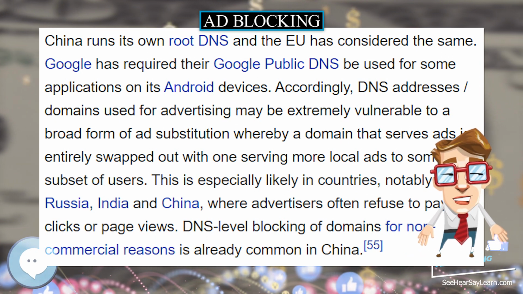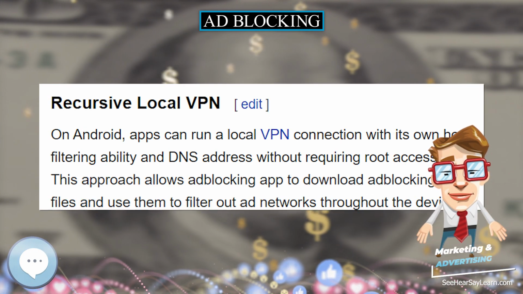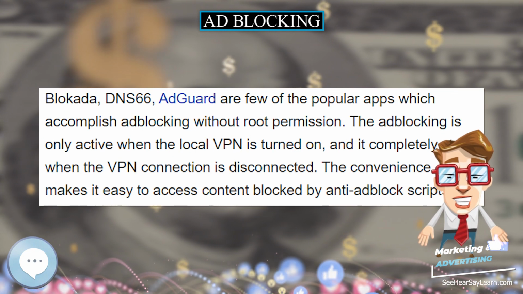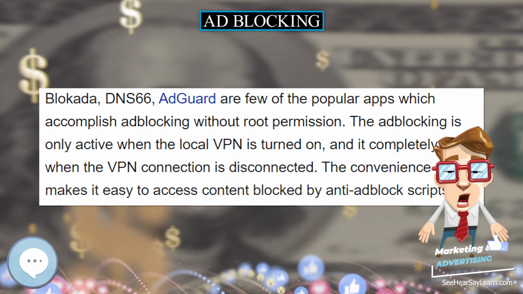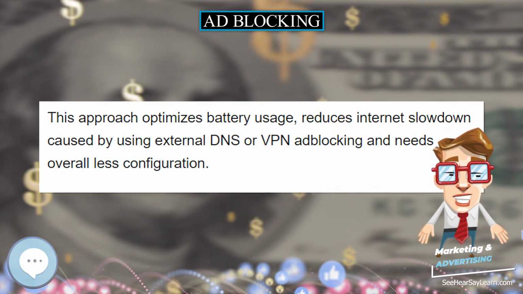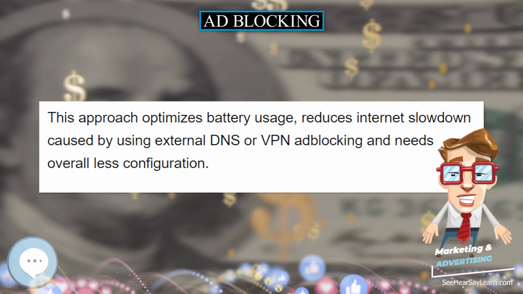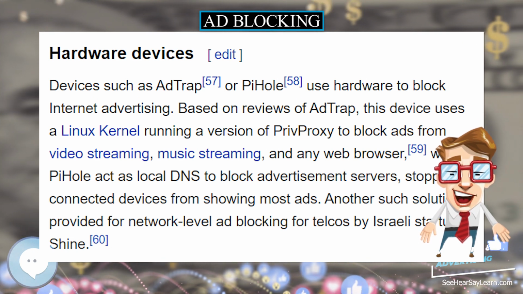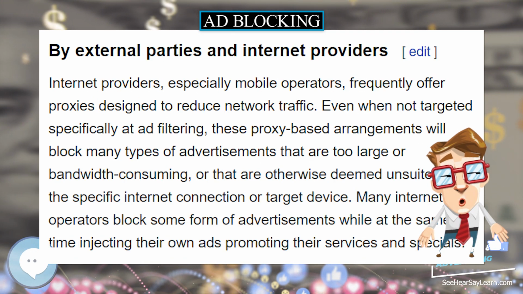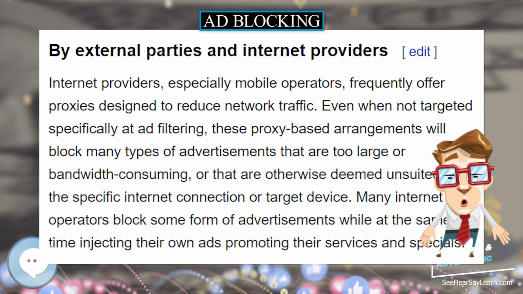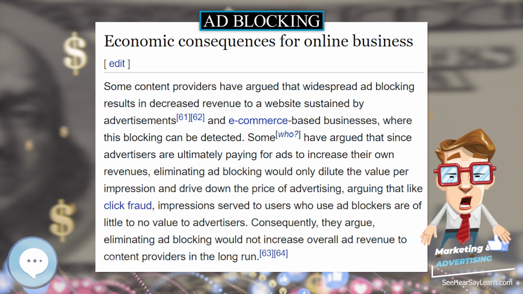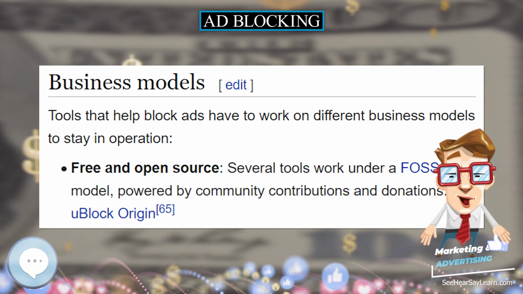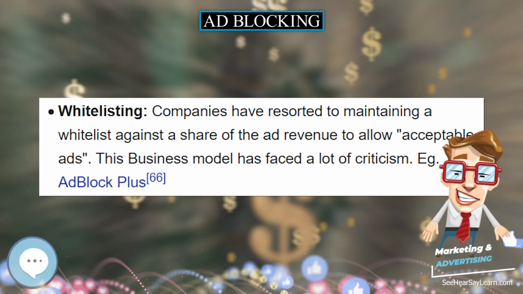Economic consequences for online business. Some content providers have argued that widespread ad blocking results in decreased revenue to a website sustained by advertisements and e-commerce-based businesses, where this blocking can be detected. Some have argued that since advertisers are ultimately paying for ads to increase their own revenues, eliminating ad blocking would only dilute the value per impression and drive down the price of advertising, arguing that like click fraud, impressions served to users who use ad blockers are of little to no value to advertisers. Consequently, they argue, eliminating ad blocking would not increase overall ad revenue to content providers in the long run.